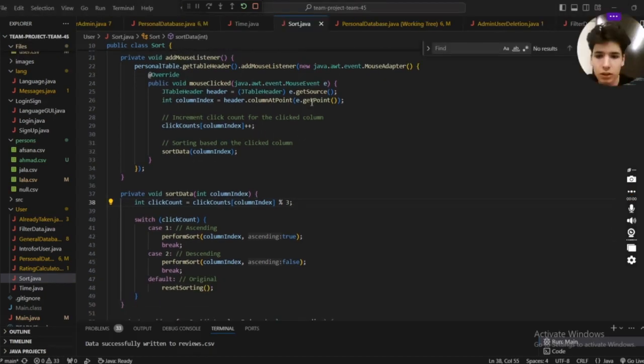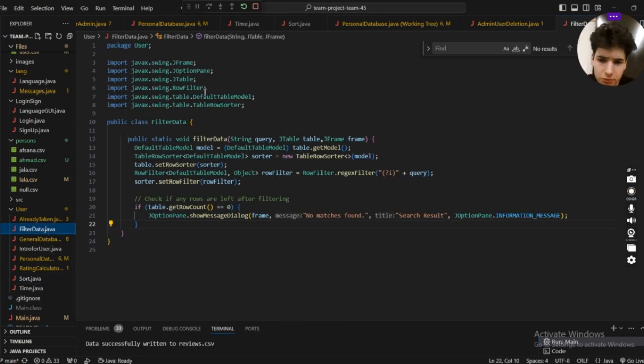Now let's see how our search bar works in code. It's filtered data. It's pretty easy. It just has this exception here and the basic search by the characters.